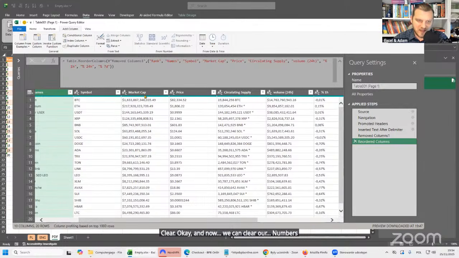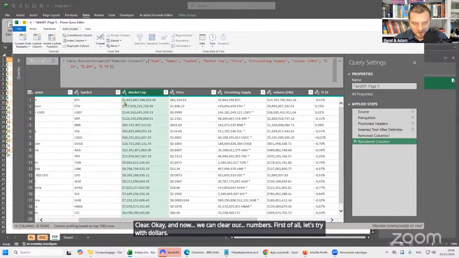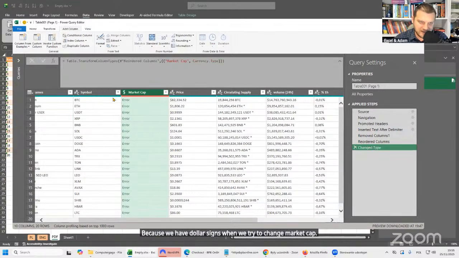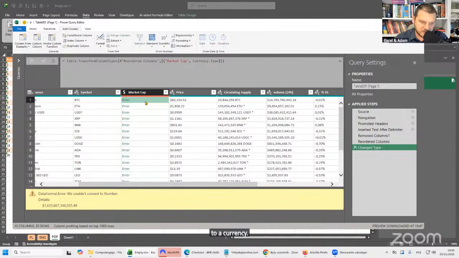First of all, let's try with dollars, because we have dollar signs. When we try to change market cap to a currency, we will get errors.